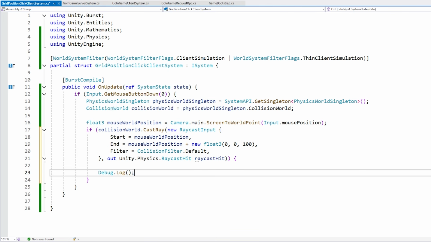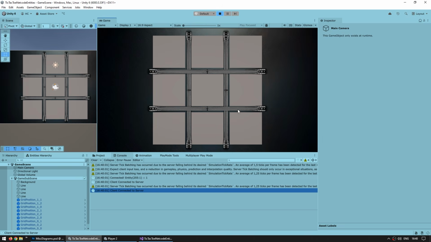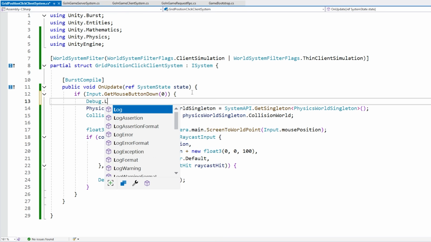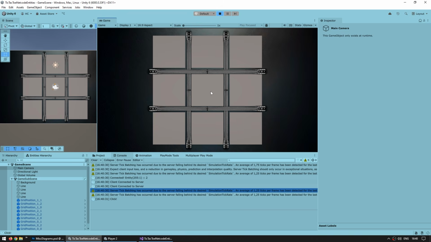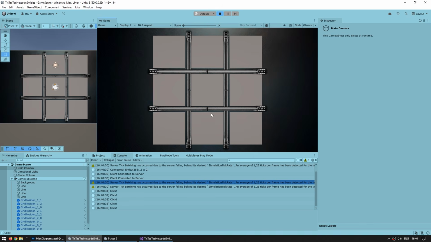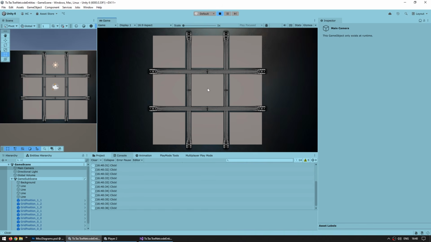Let's just do a Debug.Log and print out the entity that we hit. So raycast hit, let's print out the entity. Okay, so yep, just like this, let's test. So here we are, and if I go in the middle and I click, and nope, there you go, it is not working. Let's just add a log up here, just to make sure the click is working. So a click log over there, and I go and I click, and there you go, it is correctly testing for the input, but the raycast is not hitting anything.